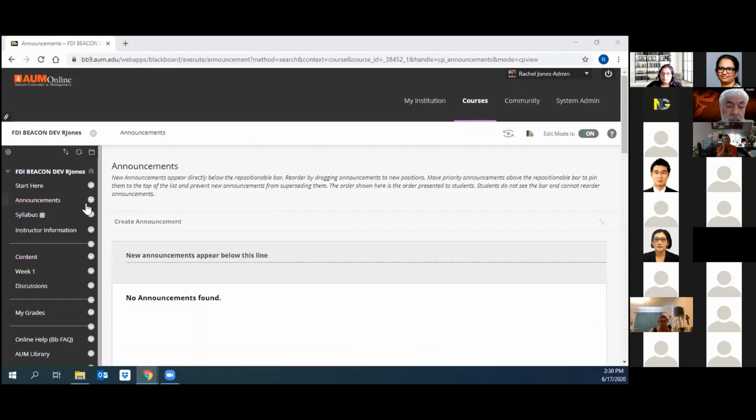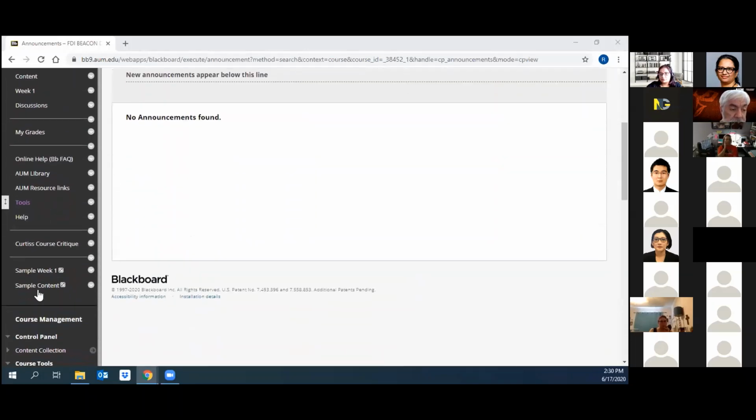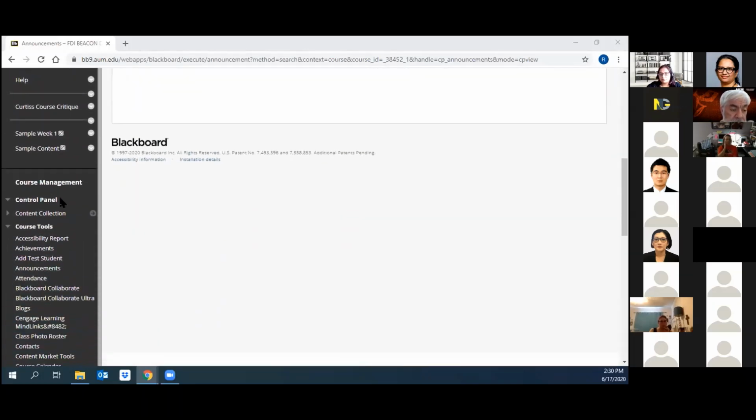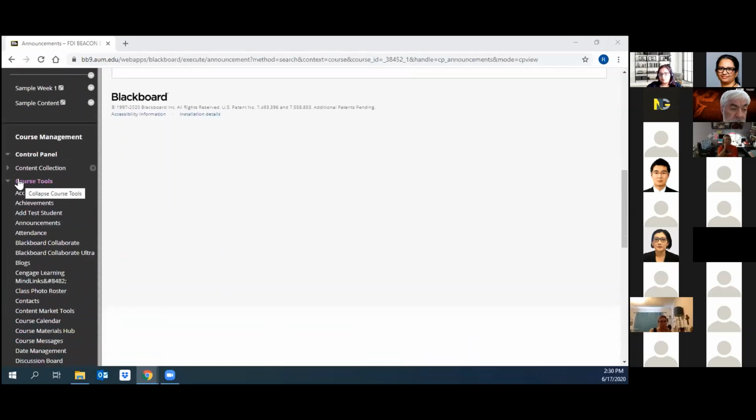You can see that it immediately goes to announcements. Basically what you're going to do is go to your course menu and scroll all the way down to where your course management is. For some of you, your course tools will not be open, so you'll have to open it. And then you go down to Blackboard Collaborate.